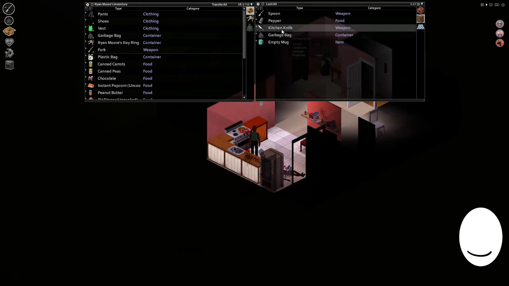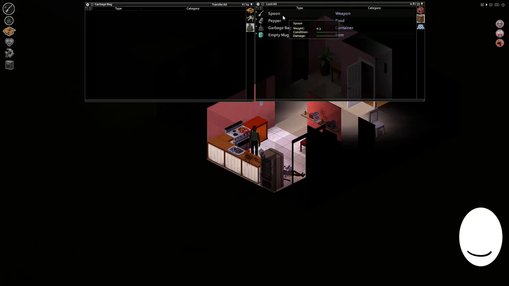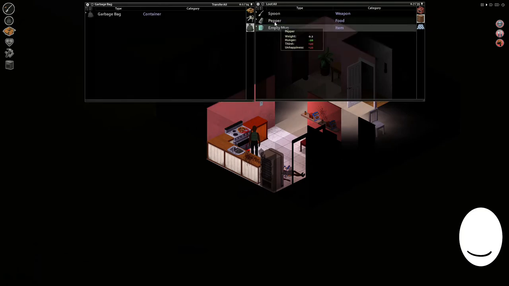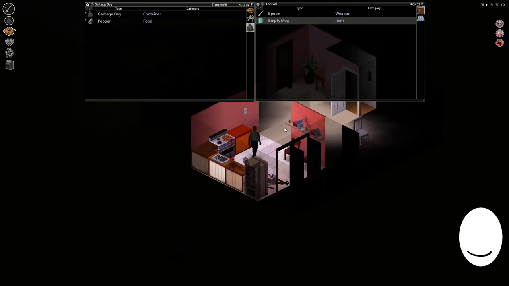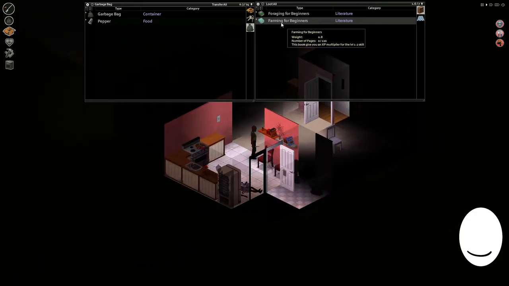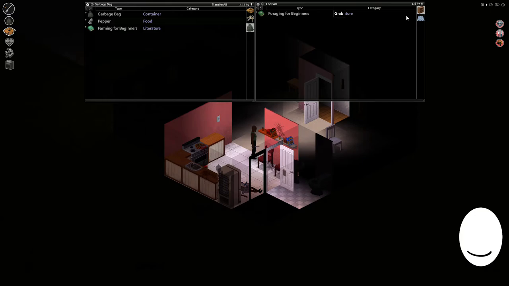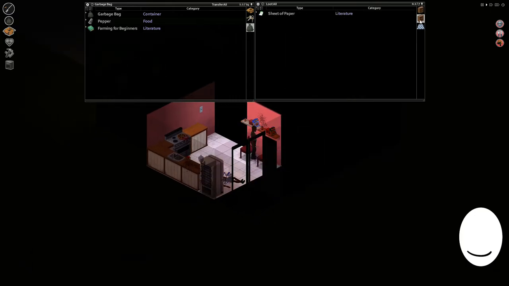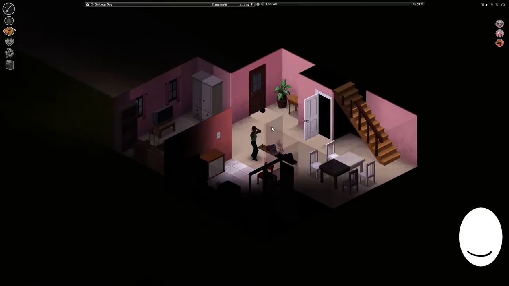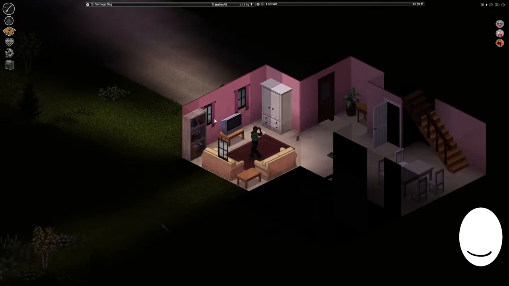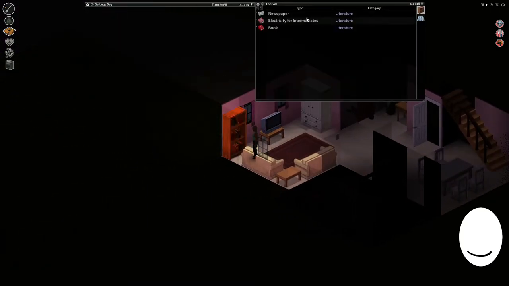Kitchen knife. We do have a garbage bag right now. I don't know why I'm not using it. We are going to grab all the garbage bags, though. And there's some pepper. Pepper's very handy for cooking. Farming for beginners. Definitely like that. Let's secure this little area first. That was actually a mistake that I just did. I should have secured the area.